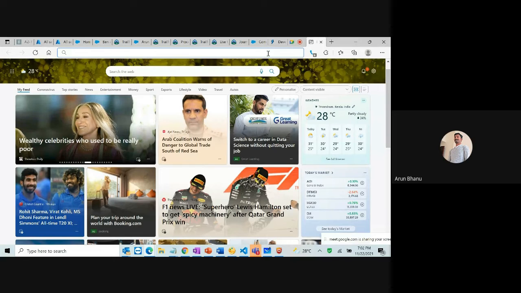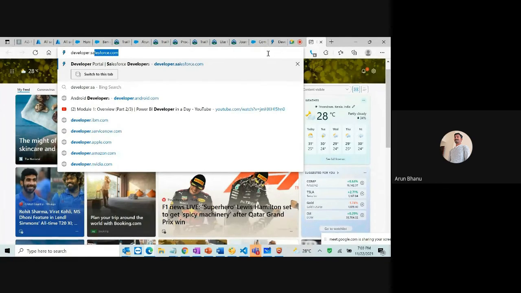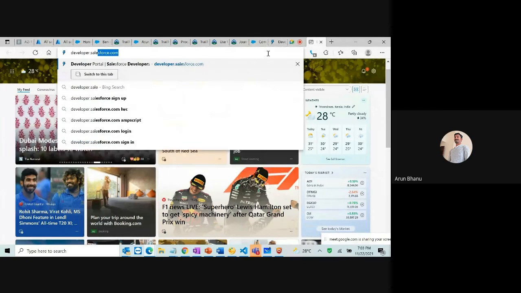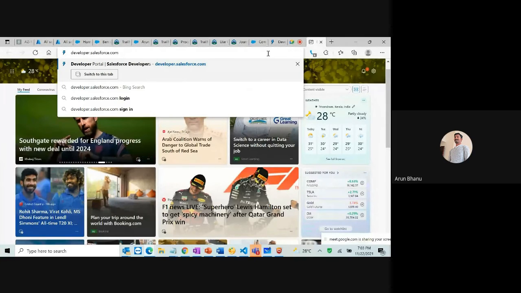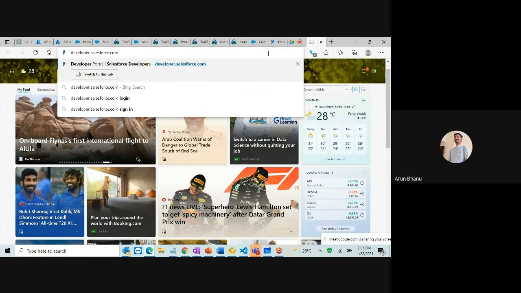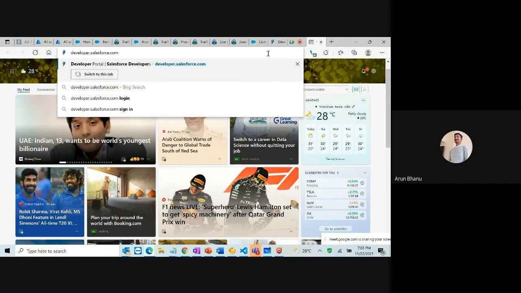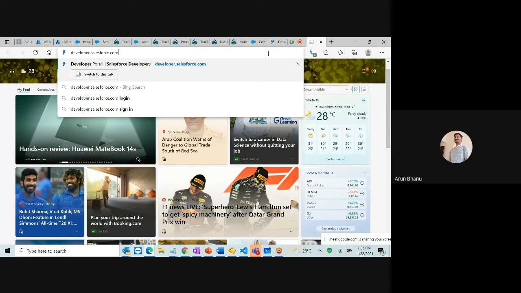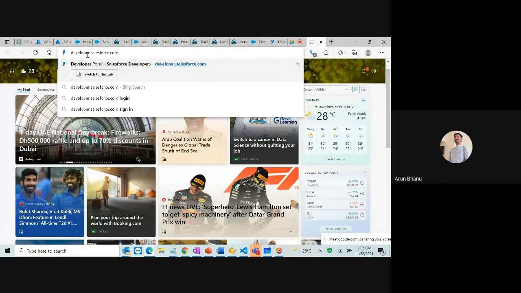It is a portal at developer.salesforce.com. If you go to developer.salesforce.com, then you can create an account and log into Salesforce. You can start working on Salesforce and do lots of things. Almost all things you can do at the developer.salesforce.com portal. But we cannot use it for business purposes, because it has lots of limitations.